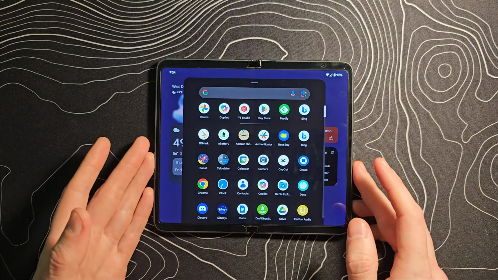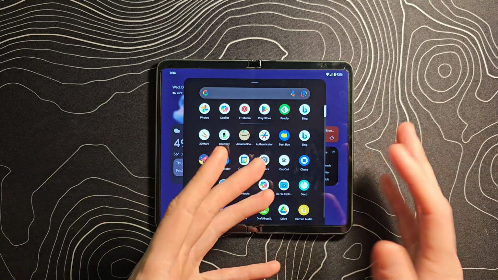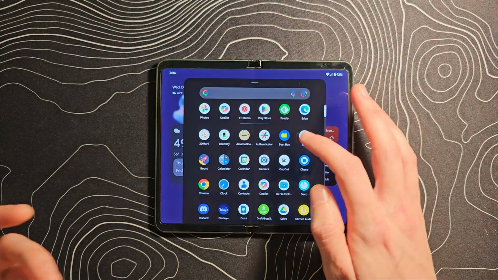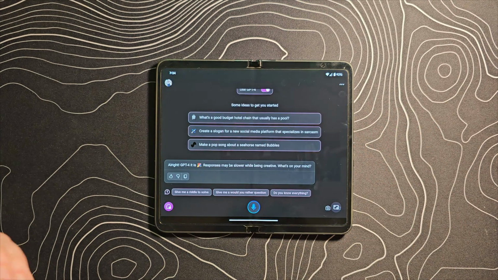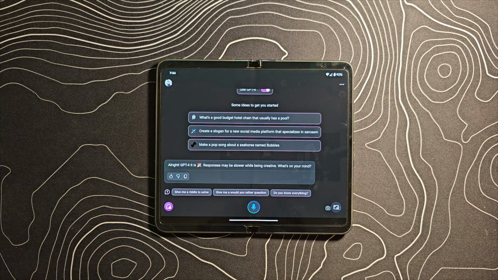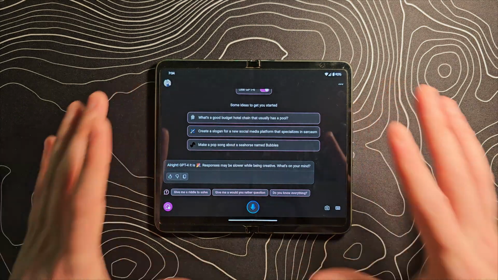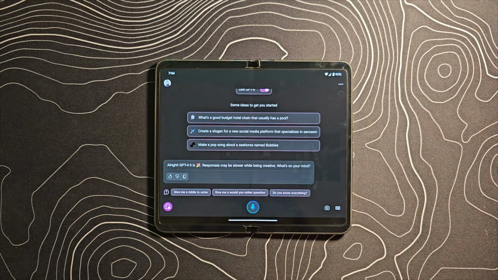So I guess the confusing part for me is, if you're using the Bing application, why would you then install a standalone Copilot app? It just seems like they're replicating this functionality over and over and over, which is maybe a little bit strange. But at any rate, Copilot is here and you can do some pretty interesting stuff with it.